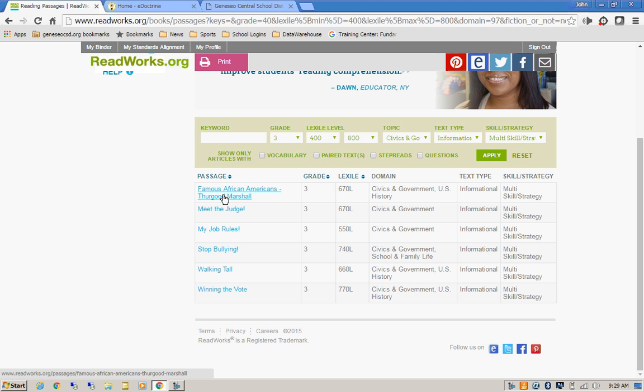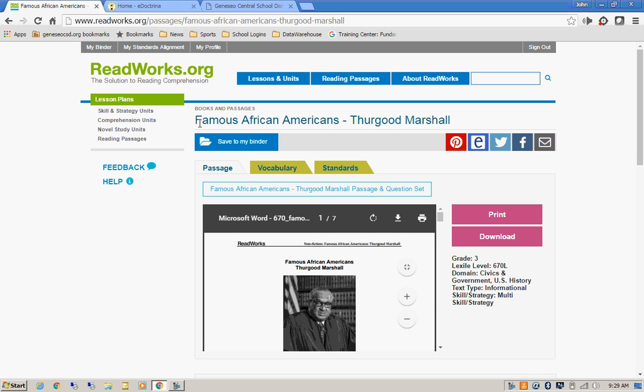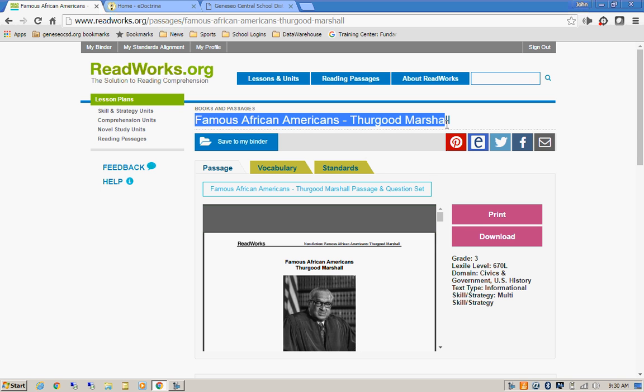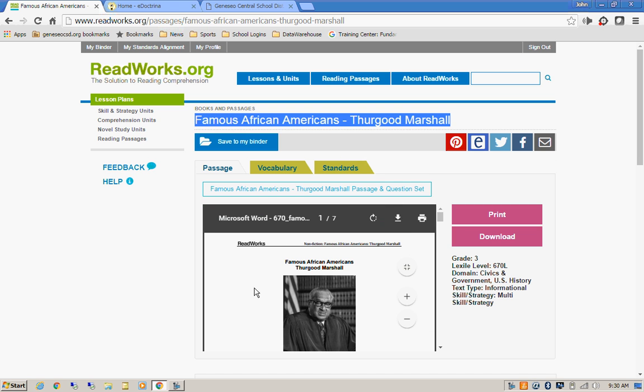So the basic idea, let's just pick this top one to start with. Once I click on it, I am going to copy the exact title out of Readworks and then paste it into eDoctrina. So I'm going to do that first. Highlight it. Copy it. Here's the passage. We are going to need the passages downloaded so people can just use eDoctrina. They wouldn't have to log back into Readworks. So I would first download this reading passage so you get it as a full PDF, I believe.